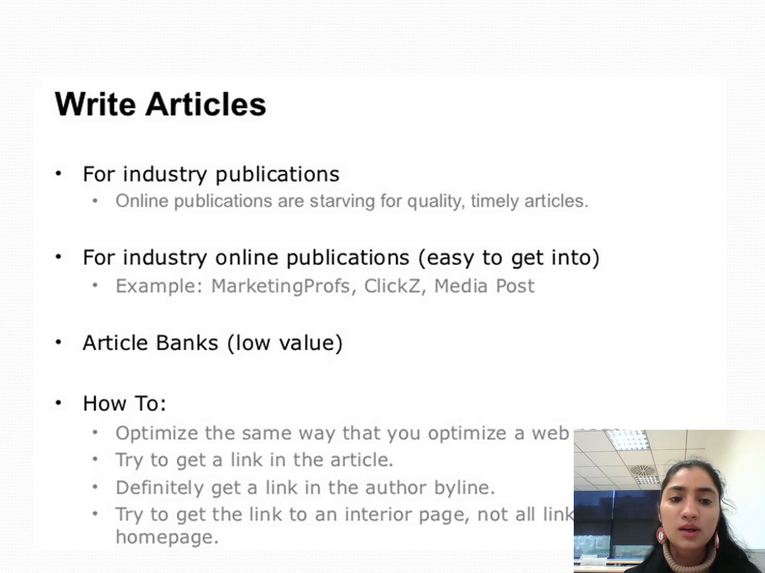Write articles. It is very important. So how would you optimize your content? Write good articles, write for the public and for the industry you are supporting. Next, industry online publications are easy to get into, for example marketing, clicks, media post, article banks. Okay, how can we write articles? When your articles have good content, they always appear first. Now you will see how organically our website would be at the top. The more activities you do on your website, the more optimized it is, and the more quality content it has, the more it will appear at the top, right? Try to get the link to an interior page.